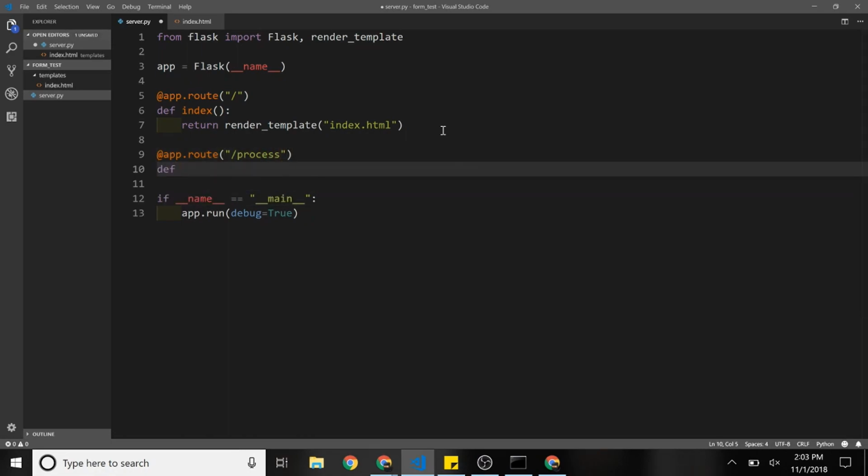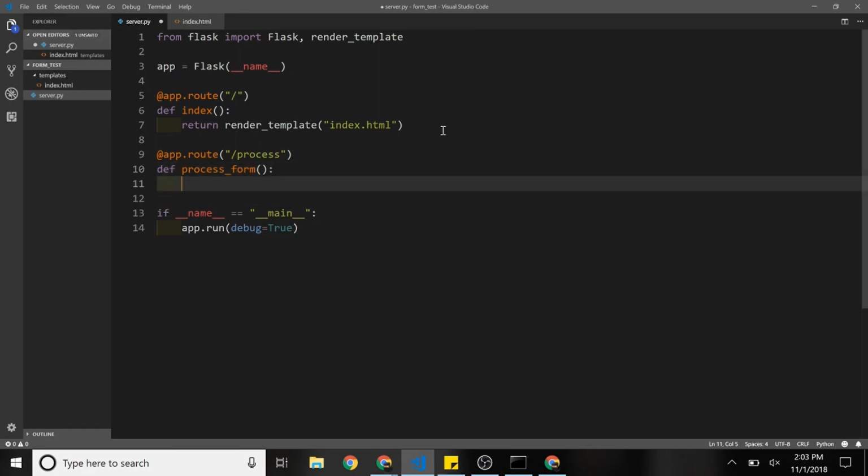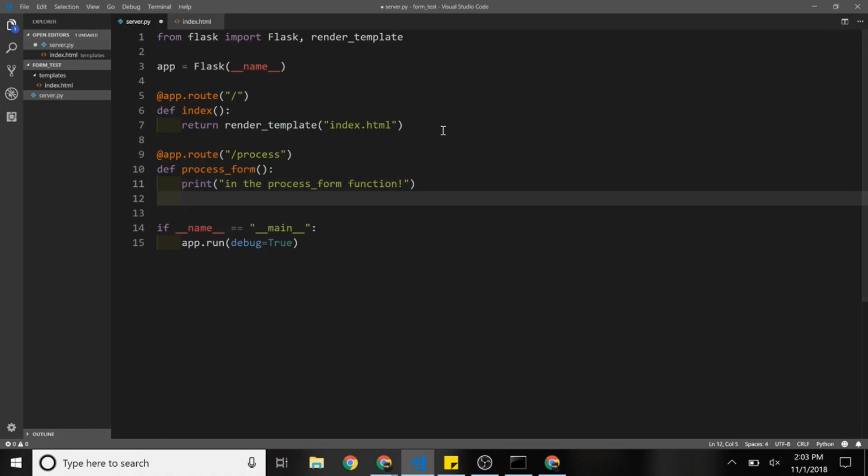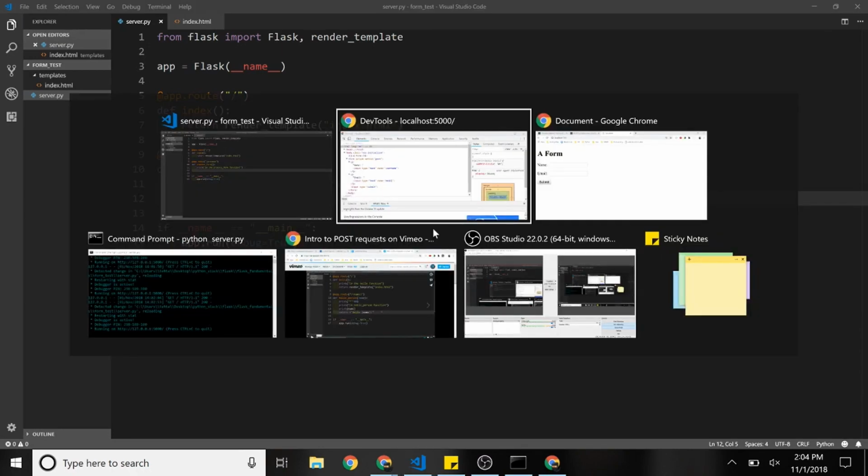So let's try this out, and I like running into a few errors so that you can start recognizing them and understanding how to troubleshoot them. So we'll call this process form, and let's just make a print statement in the process form function. All right, and we're not really sure what we want to render yet, so let's just see if it works. We'll get an error, but that'll be something else to learn from too.